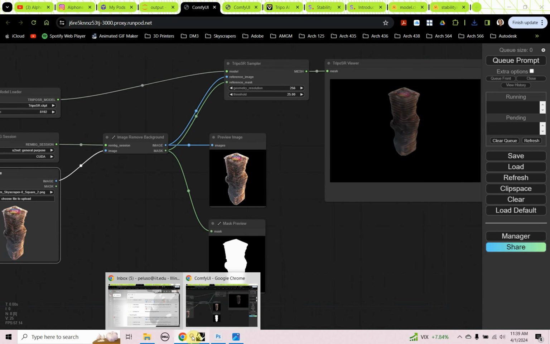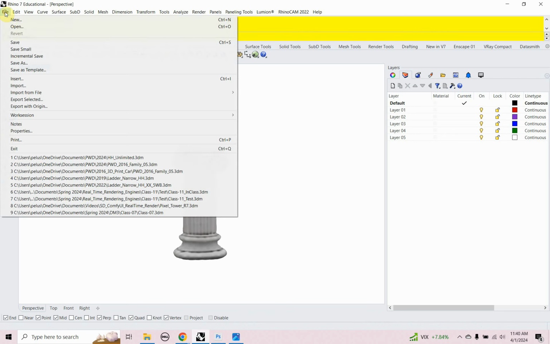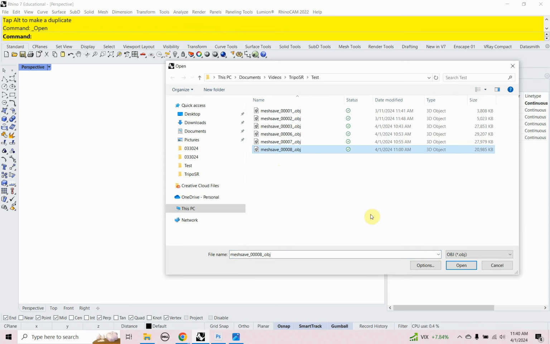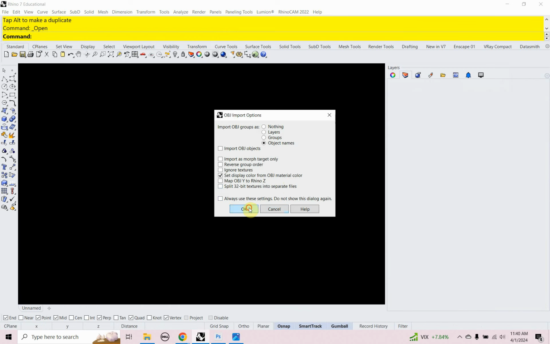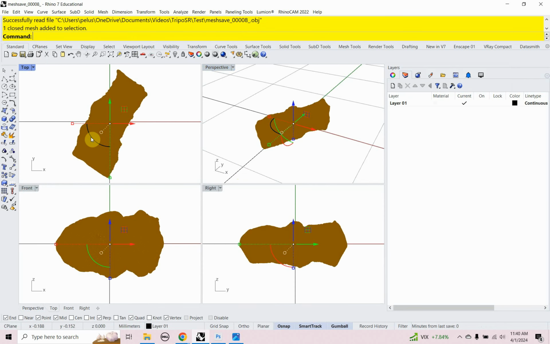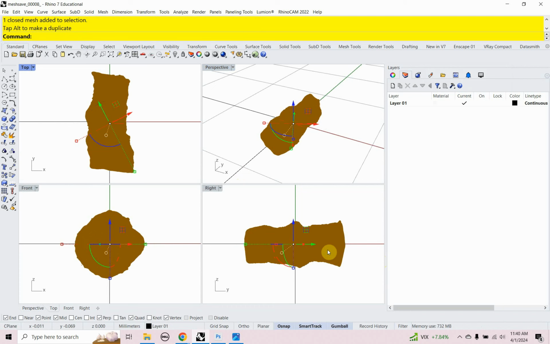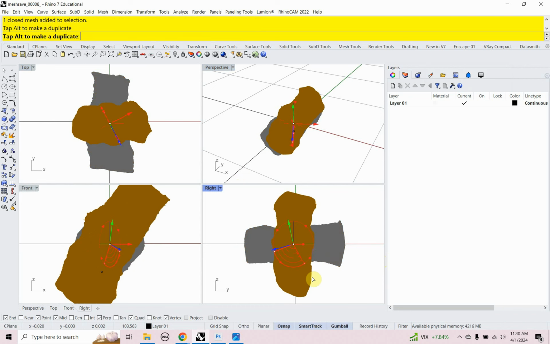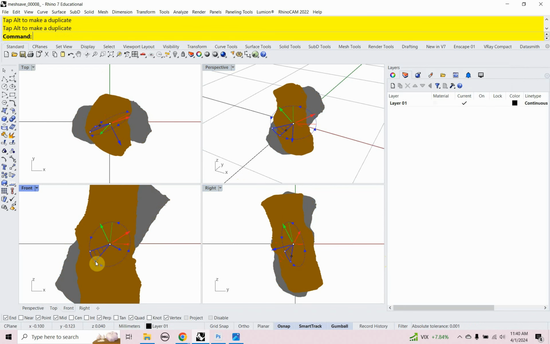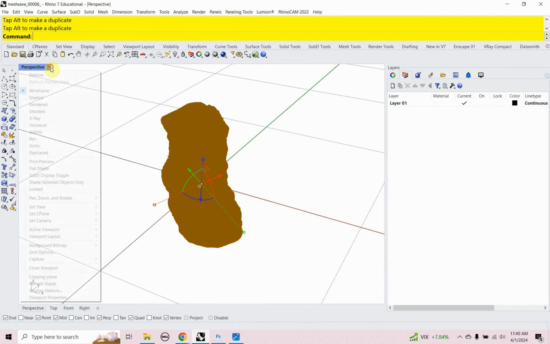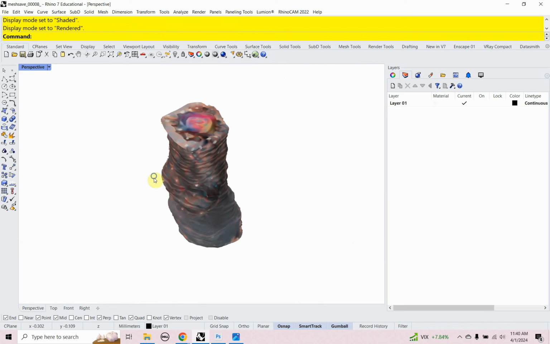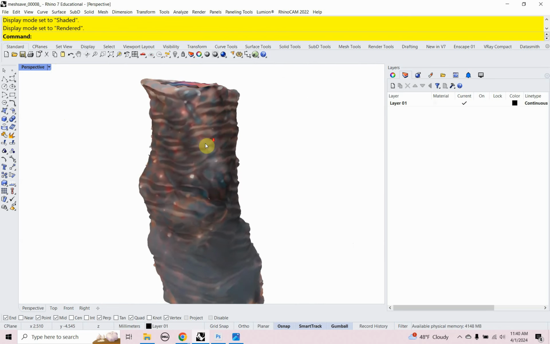Okay, so let's go ahead over to Rhino, and let's open that last OBJ. Just click to accept the defaults there. All right, let's rotate this thing. All right, something like that. Let's take a look at it. Let's deselect it. Let's make it rendered first. All right, so there you see, that's the tower. That's the model of it.